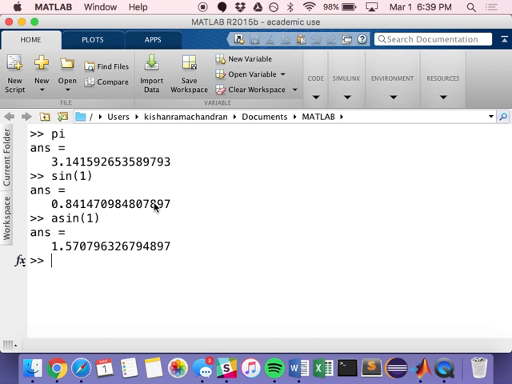Also, arc sine is asin. This is arc sine, right? asin works normally, so it gives you the arc sine. We have atan, right? atan gives you an answer in the first and fourth quadrant. It won't give you an answer in the second and third quadrant.